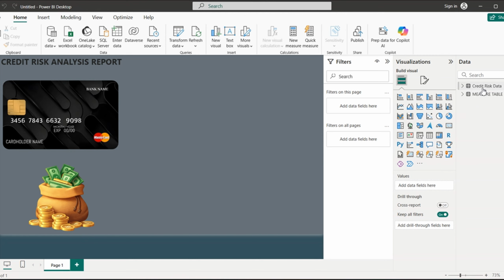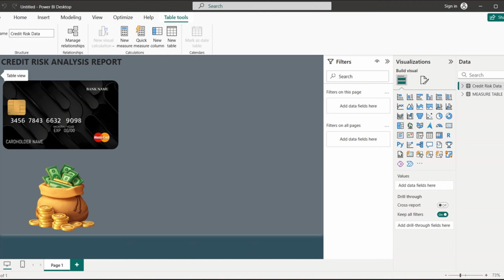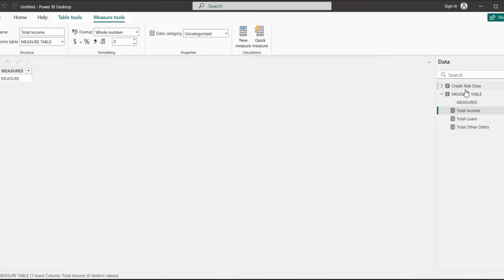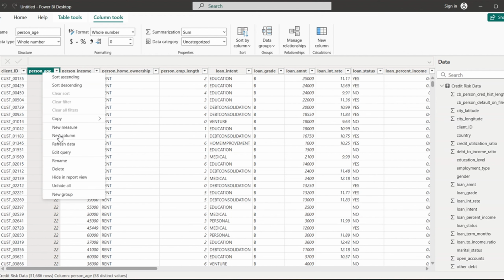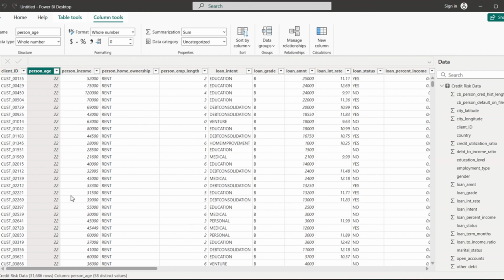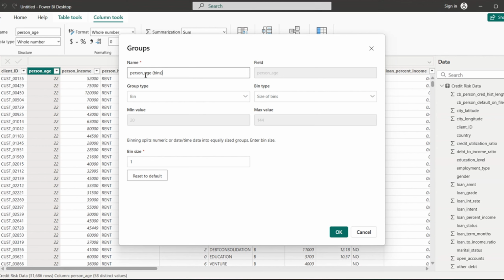Another thing I want to do is, since I'll be using age groupings for my report, I'm going to create a bin for the person's age with a bin size of 10. Bin is something we've already looked at. So, age grouping bin. A bin just summarizes or groups that particular column. It's just used for grouping. So I'm grouping them by tens.